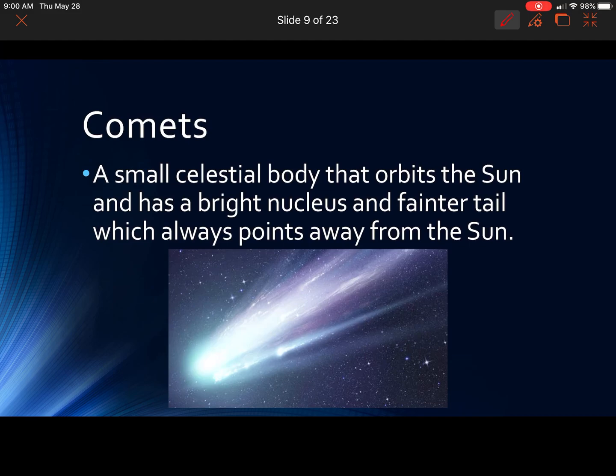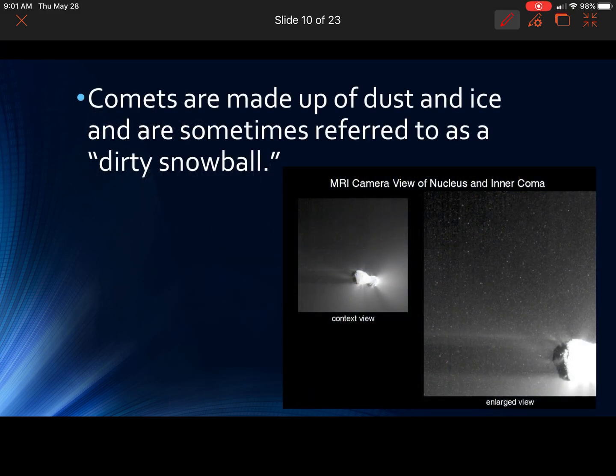And then I asked you to sketch a comet there. So you've just got the bright ball, that's the body of it. And then coming away from it is the light streaming away from it, and it's streaming away from the sun always. So you can do a quick sketch of that. Comets are made up of dust and ice and are sometimes referred to as dirty snowballs. And those are actual camera pictures of the comets. Okay.